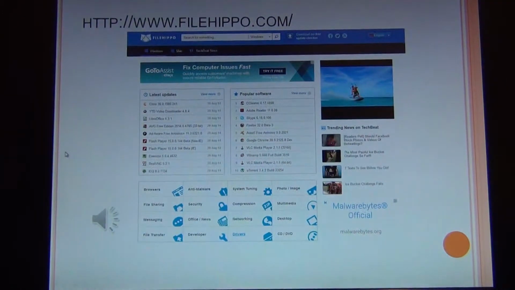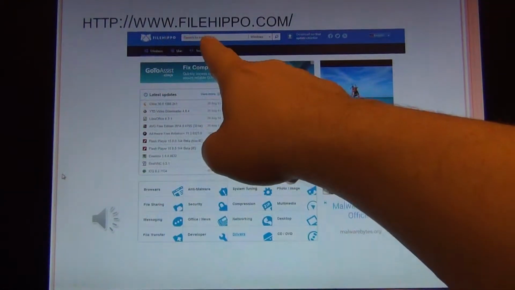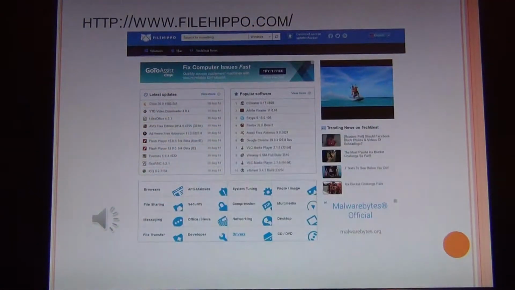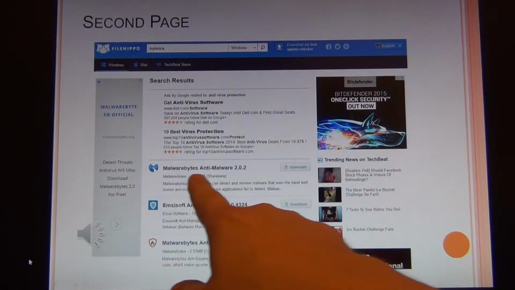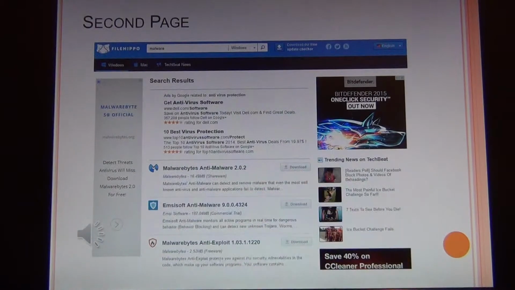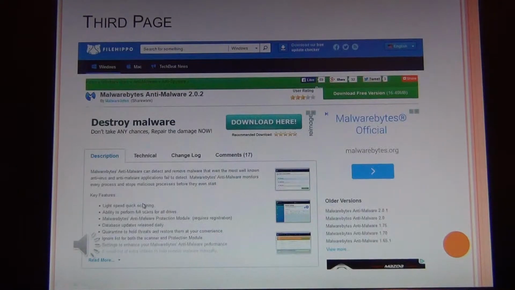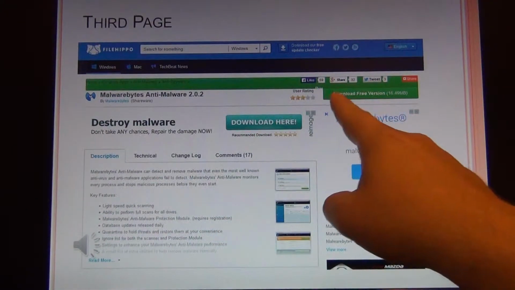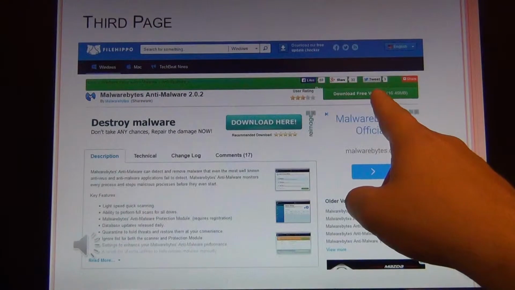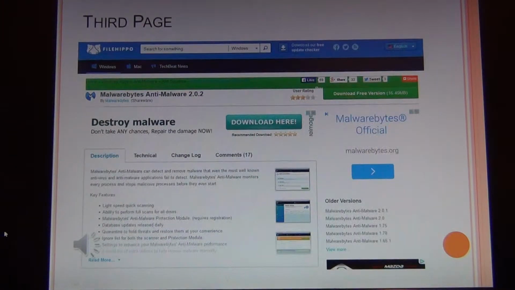This is File Hippo. This is the place where you will go to find Malwarebytes anti-malware. Put in Malwarebytes here and then click the search icon. The results that will come up, Malwarebytes will be up front. Click the download link right next to it. This is a tricky page because you already clicked download, but it won't download until you download the free version in the upper right hand corner.